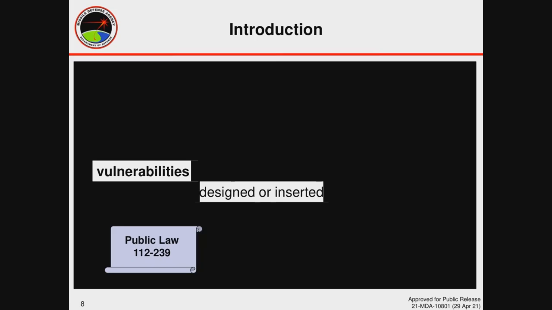Another part of the definition focuses on the vulnerabilities that have been designed or inserted. It's a recognition that a vulnerability could come from the developer's own hand, like a misinterpretation of a security procedure, or it could be inserted during the build process.